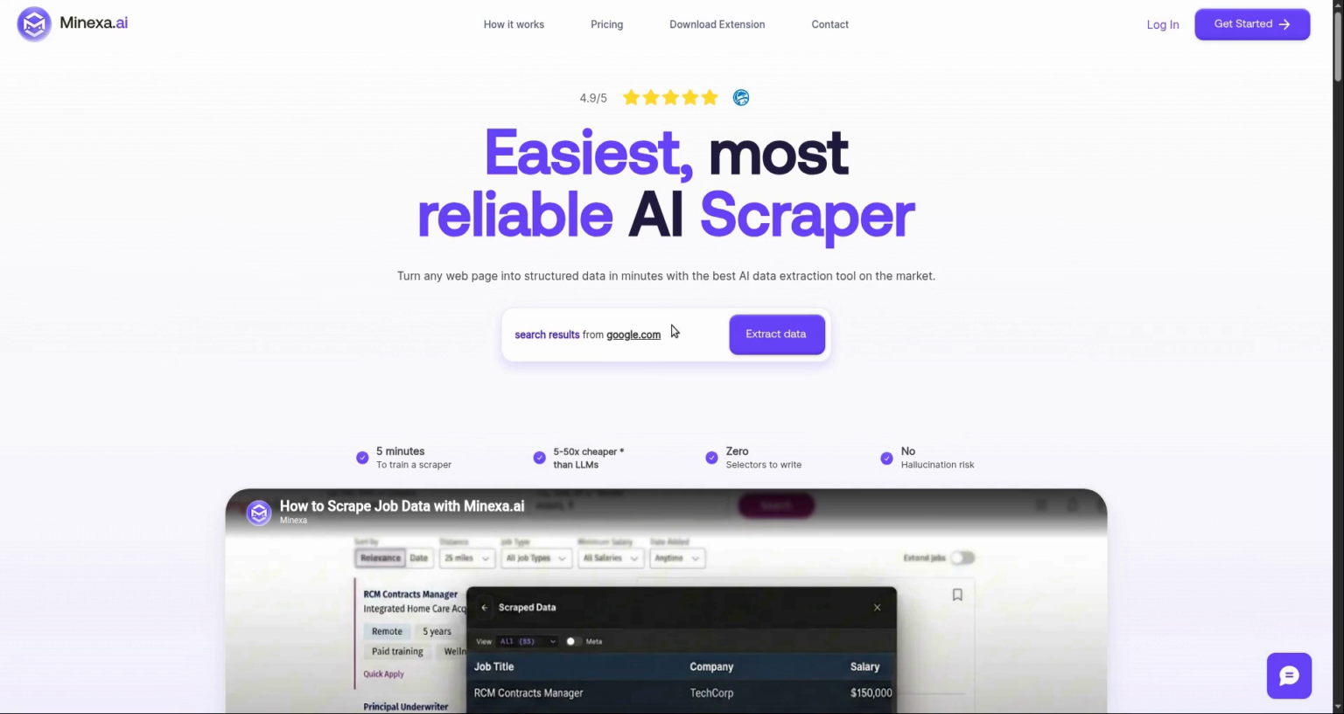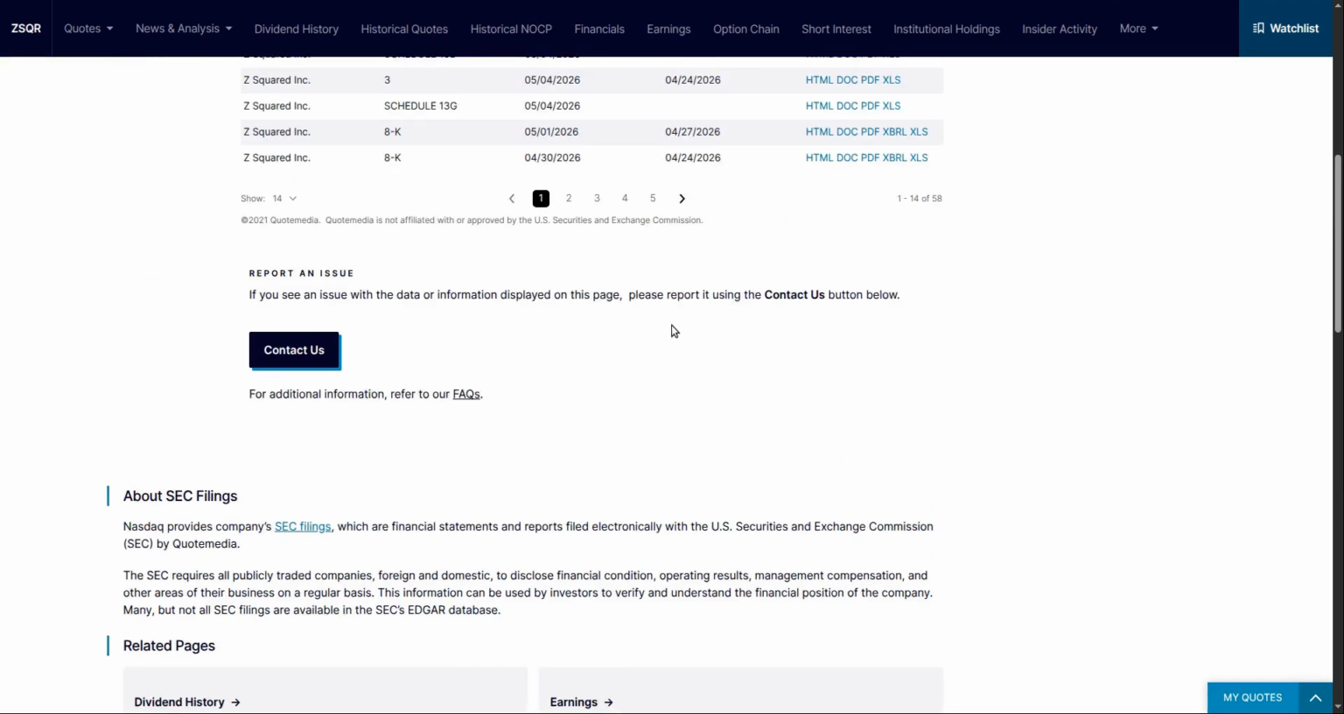What used to require scraping scripts, infrastructure, and maintenance is now a 2-minute browser setup for non-technical users and a scalable API for developers to scrape SEC filings effortlessly. Go to your data source page. Minexa automatically identifies the structure as it appears in the browser, so no HTML inspection or setup is needed.